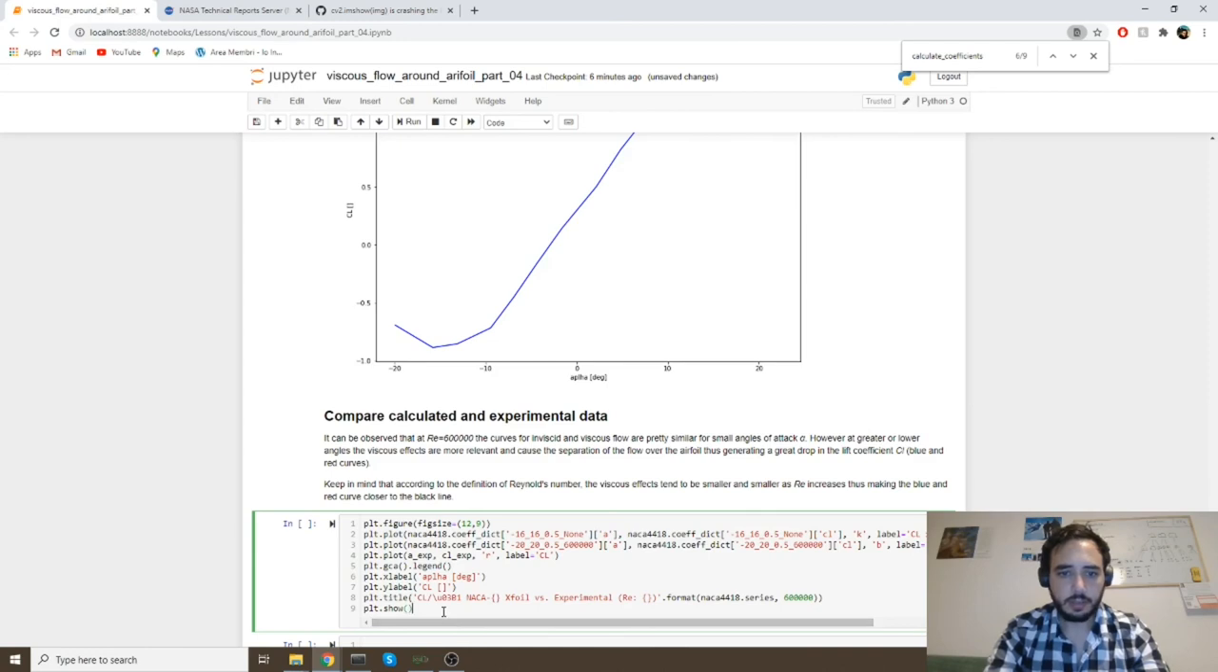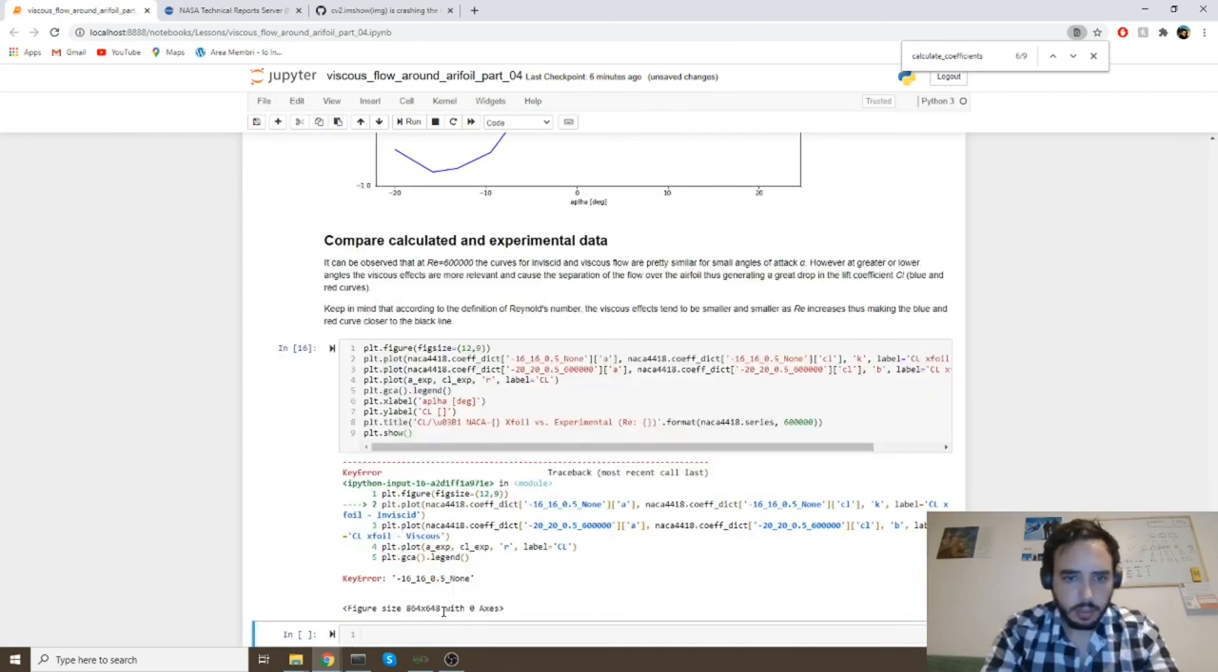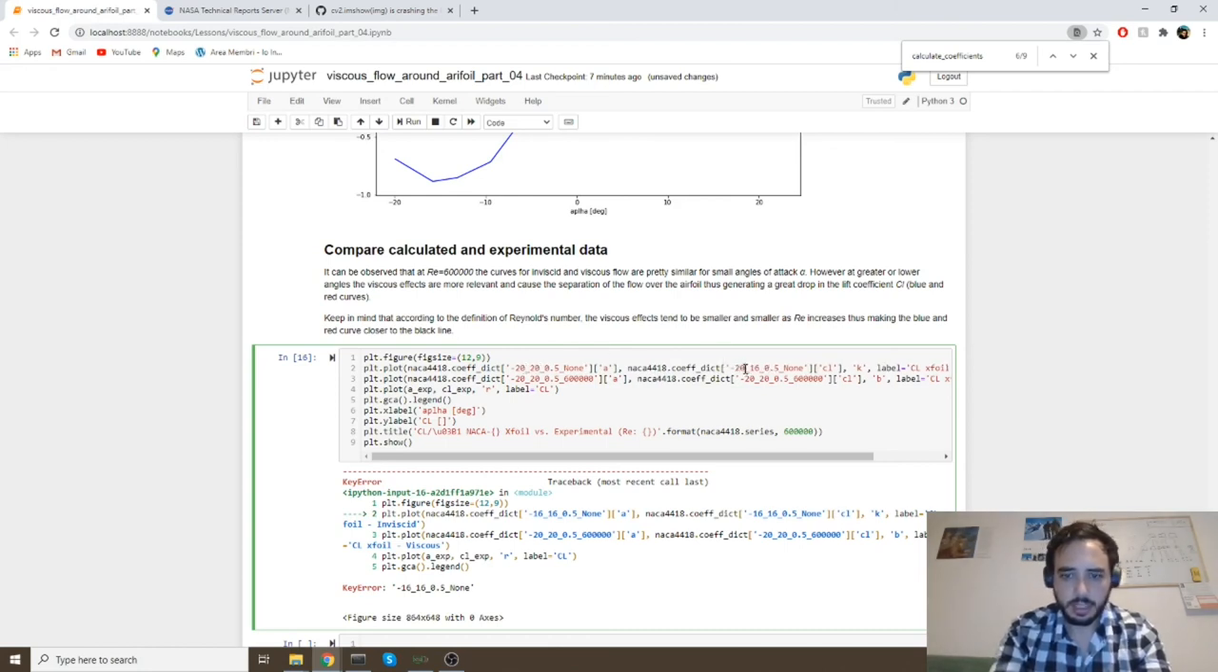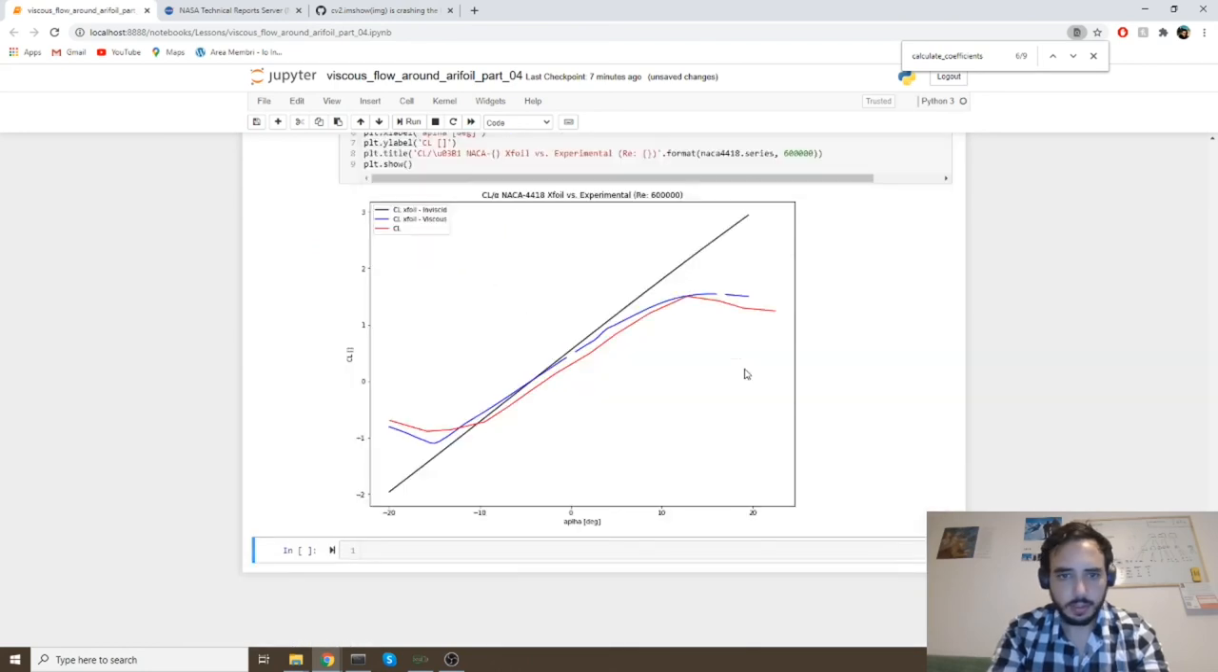And let's run the code. Okay. We have some mistake. Let's check why. Oh yeah, the mistake is right here. The degrees go from minus 20 to plus 20 in my case. And let's test it now.